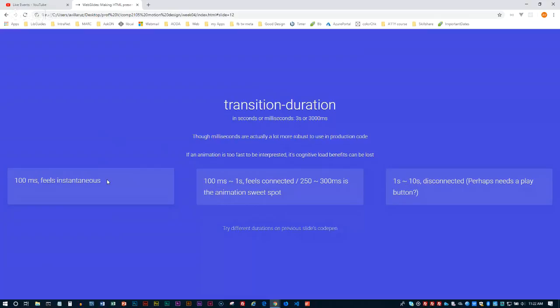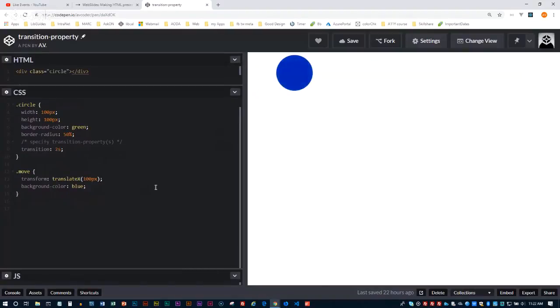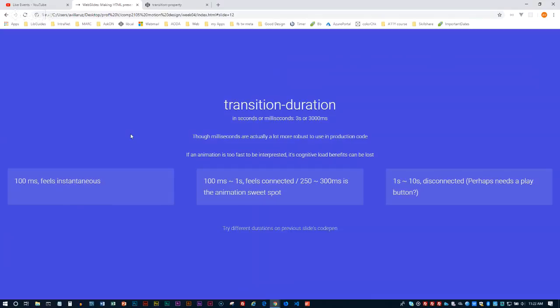Actually, we can experiment with that. Let's try that out with the ball here. Try that again. So instead of 2 seconds, I'm going to say maybe 50 milliseconds, right? Let's try that out. See how jerky that is? So it's suggested, might as well not put anything at all.